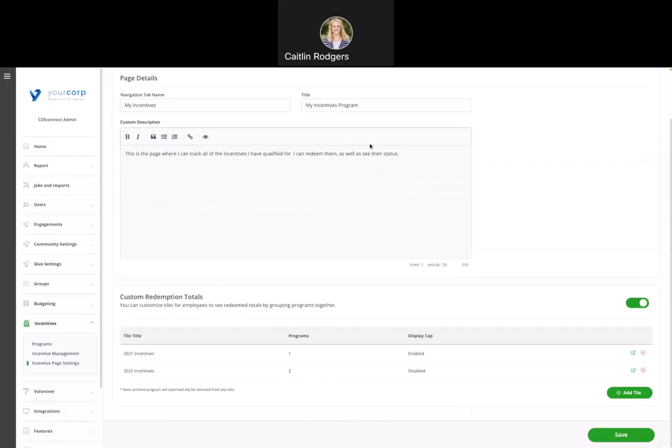And that's a quick overview of how to create and manage incentive programs.